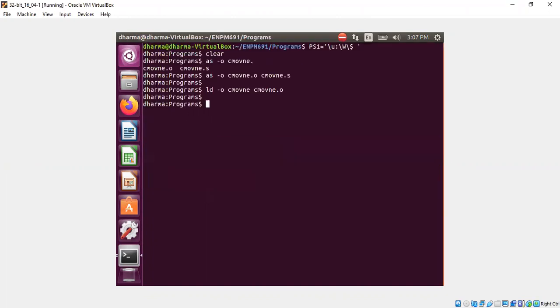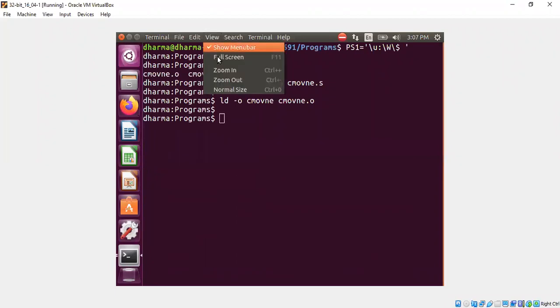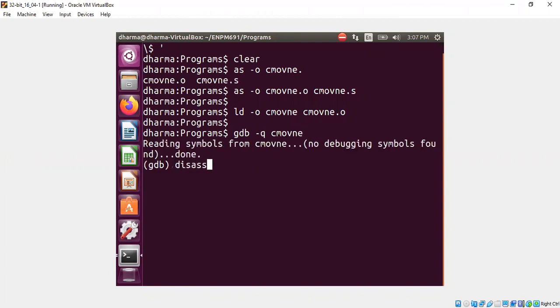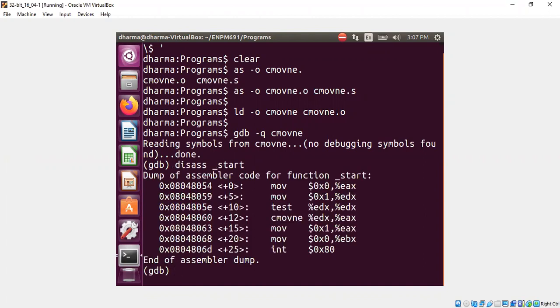Okay, so I finished my compilation. Now I will go into GDB. You should see the same code that I showed on the other screen. Okay, so we have the conditional move. Let's put a breakpoint after the test instruction is done.